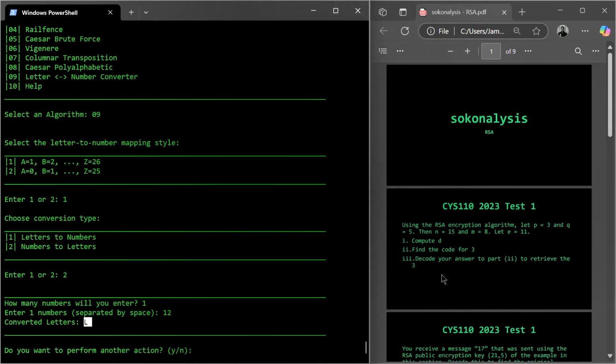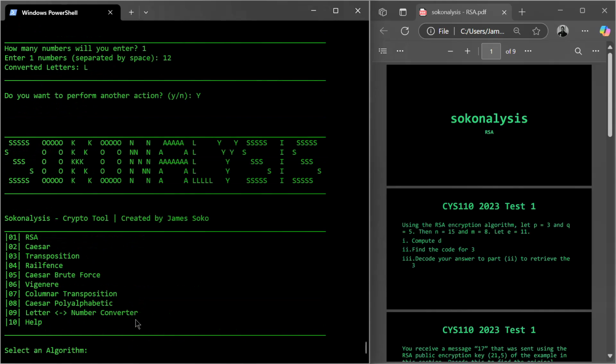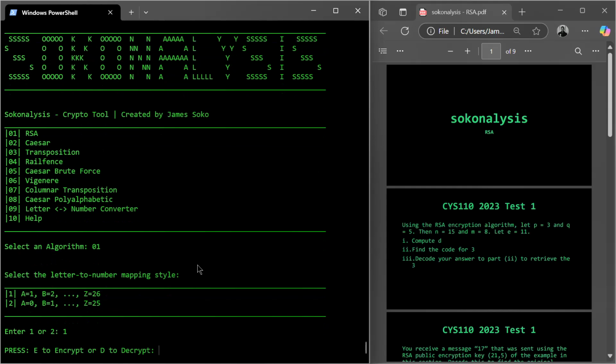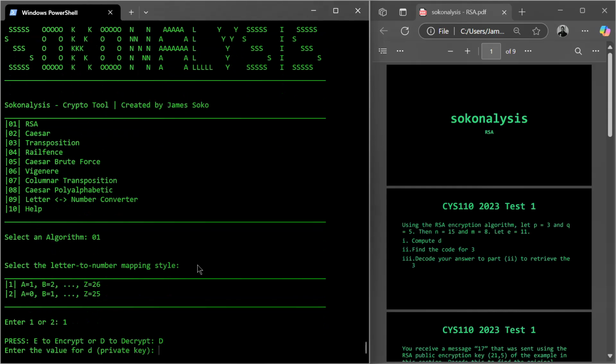Now we are saying decode your answer to part 2 to retrieve 3. Remember, now we want to decode. So what do we do? We select option 1 again, which is RSA. This time around we'll say D to decode.